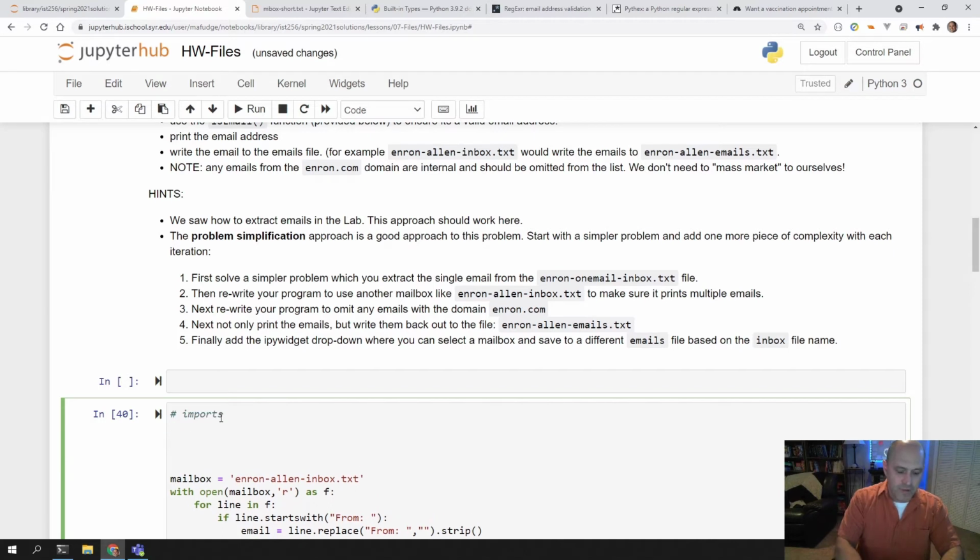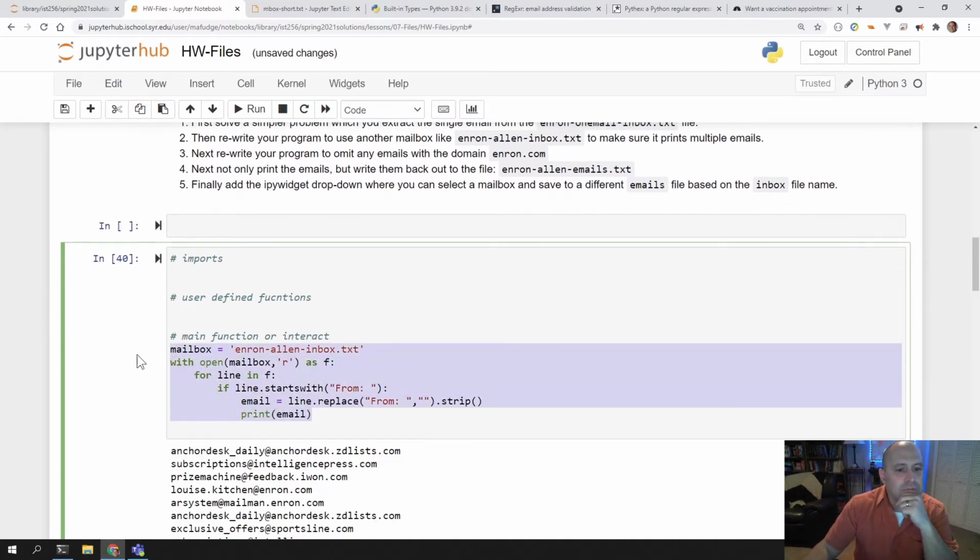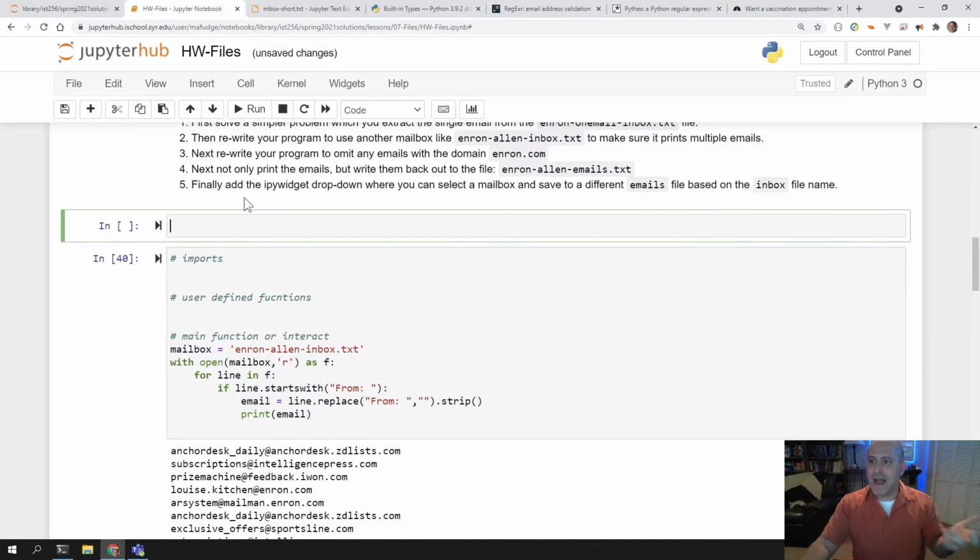Then you should have your user-defined functions. Then comes your main function, or interact. So this right down here is my main code, right? And I'm going to make a user-defined function and an import. So this is how I find emails. I do import re, which is what's called a regular expression.